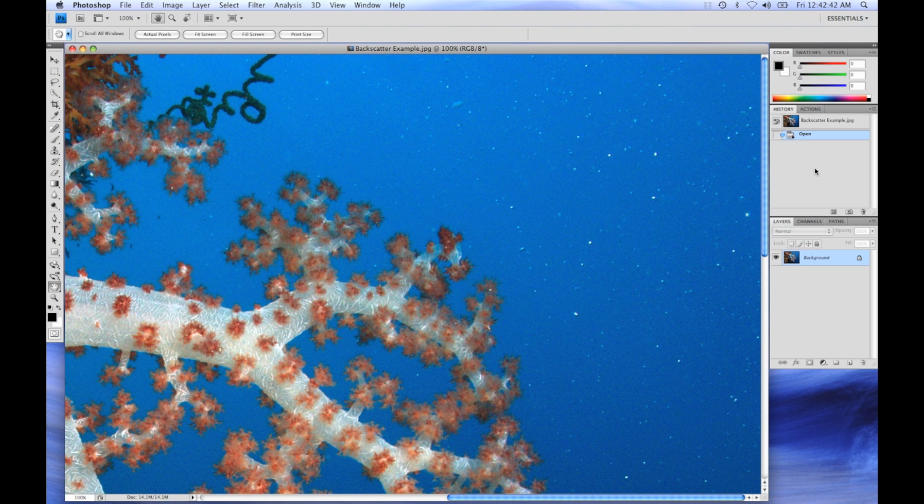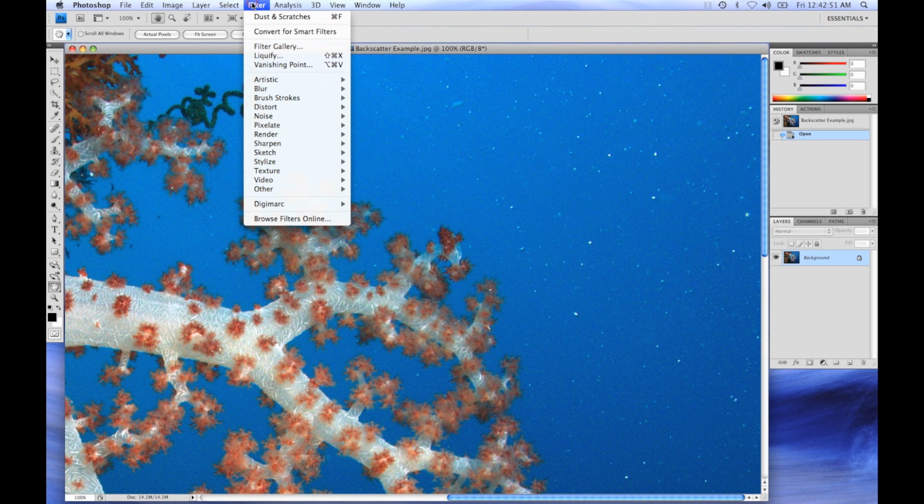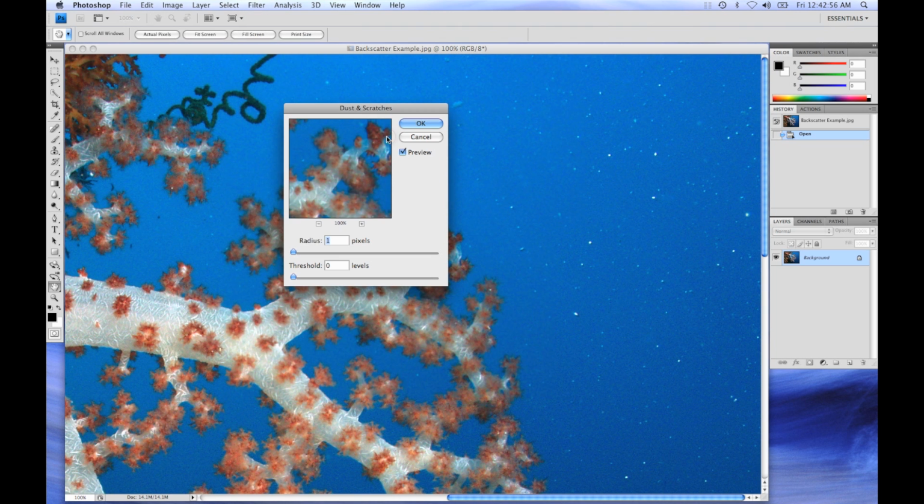If I look over here in the history palette, I can see that so far, only one thing has happened to this image. We've opened it. We haven't done anything else yet. I'm going to open the filter menu and choose a filter in the noise section called Dust and Scratches. This is going to bring up a dialog box for this filter, and it has two controls, a threshold control that we never use, and a radius control that will control the amount of filtration that we apply to the image. You can see that as I slowly increase the radius, the backscatter in the image is reduced.